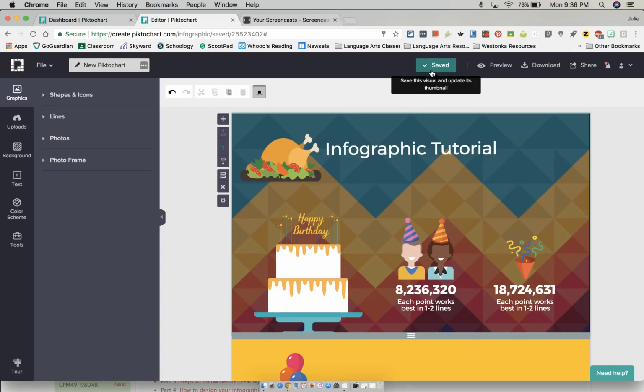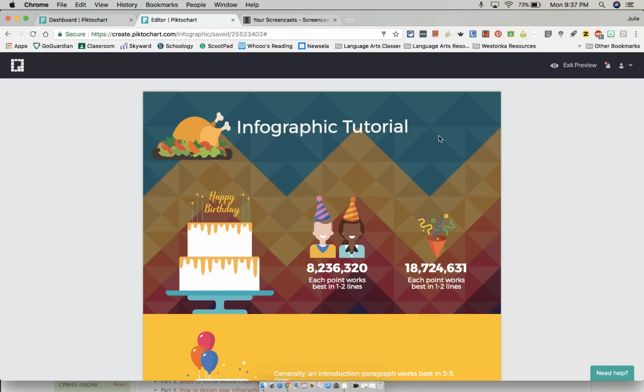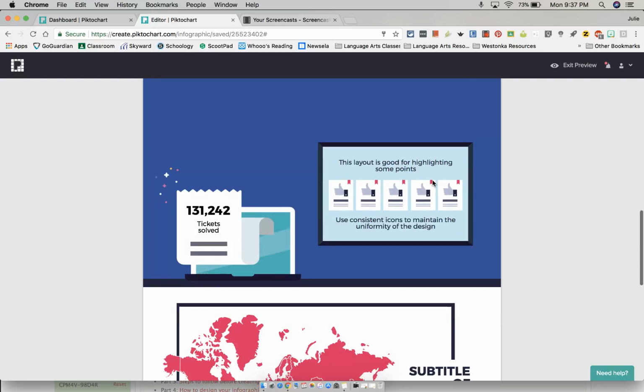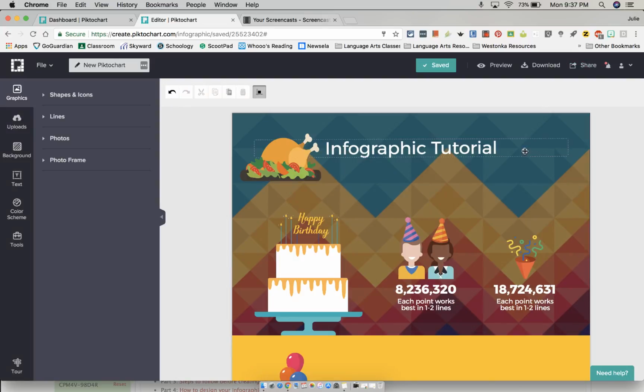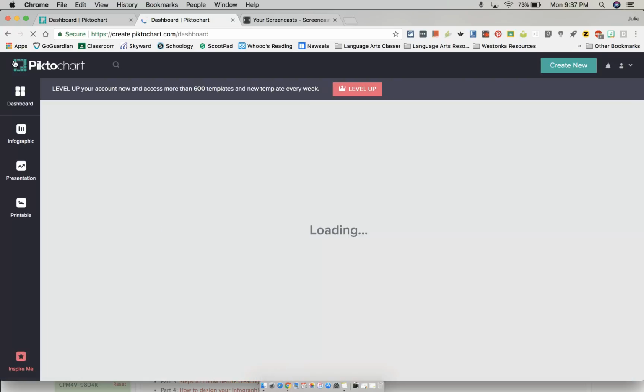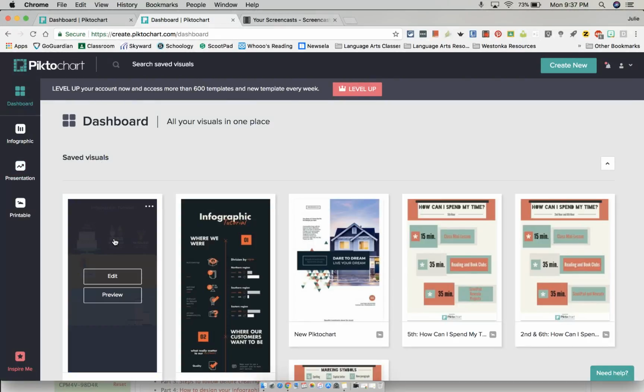When I'm done, I want to make sure that I click save. It will auto-save for you on occasion, but it's always just good practice to be in. I see that it's saved. I can preview my infographic and see how it looks. And then I can exit the preview when I'm done exploring how it looks. Once it's saved, I will need to name it. And then I can access it at any time on my main dashboard page.